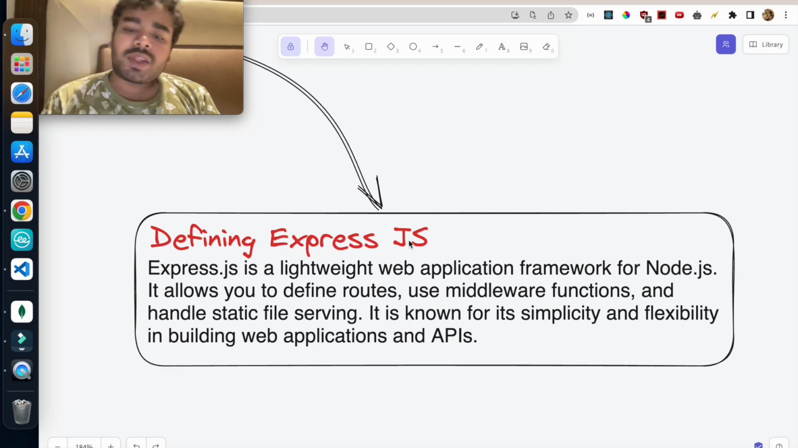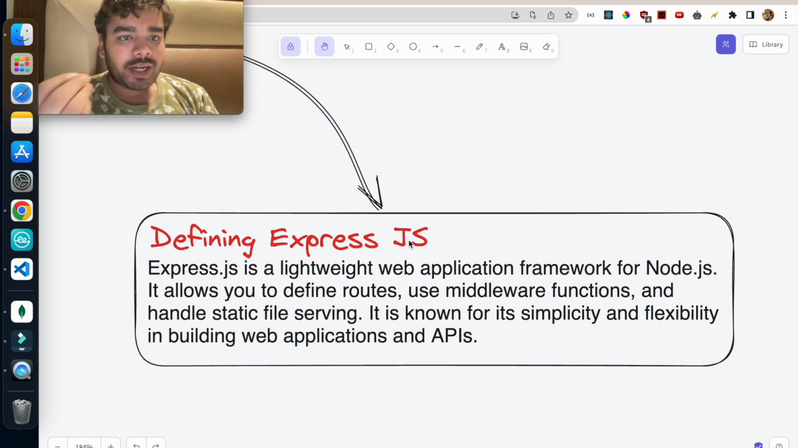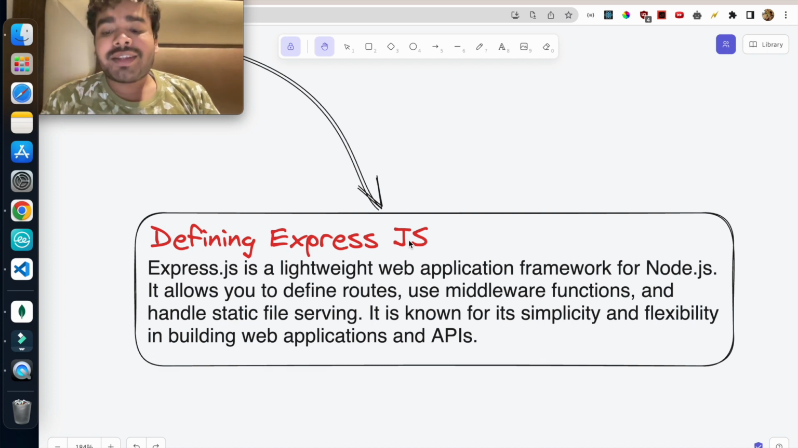What it means basically is it's a simple application based on Node.js. Based on Node.js basically means that we need Node.js to run Express.js on our server. It allows us to define routes. What routes basically means is the different addresses, the different parts of our web application, and it's also known for its simplicity and flexibility in building web applications and APIs. We are going to build some APIs also, and that's a very small example of an API. We'll be jumping to the coding part later.